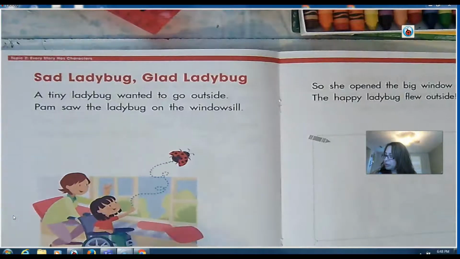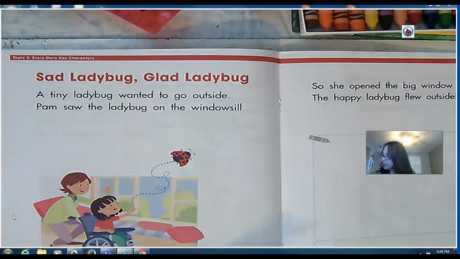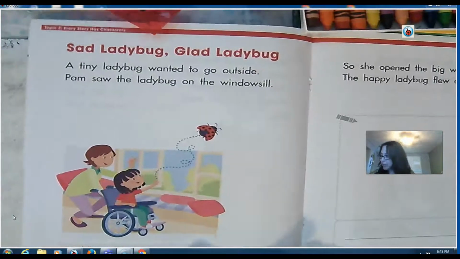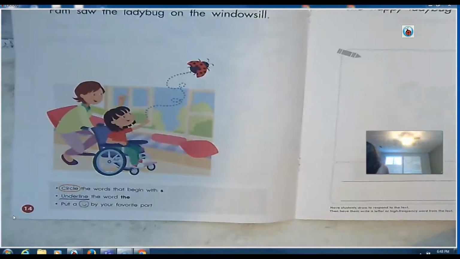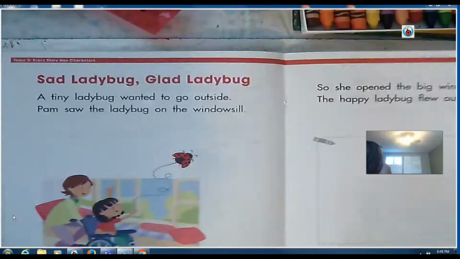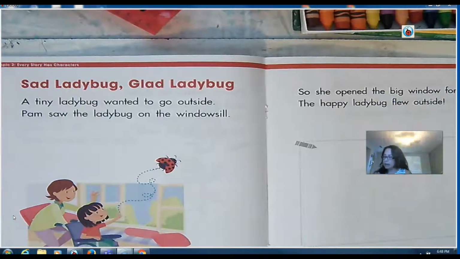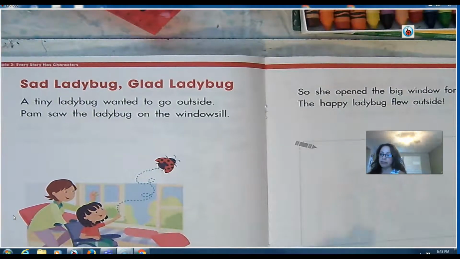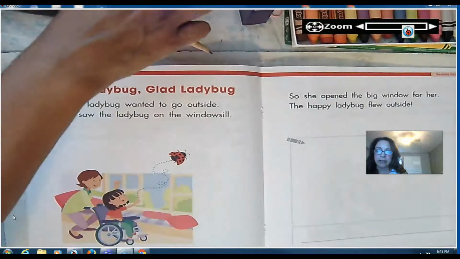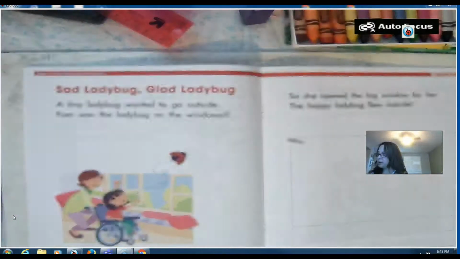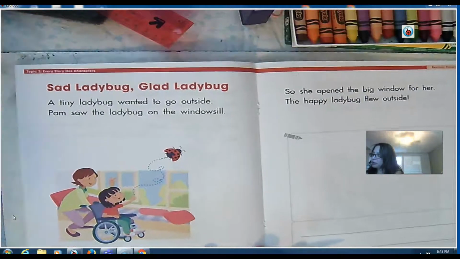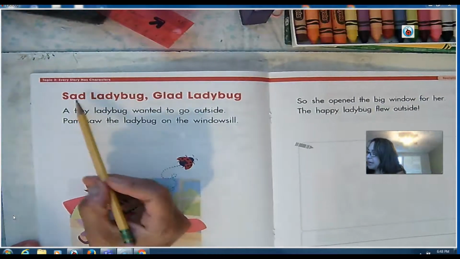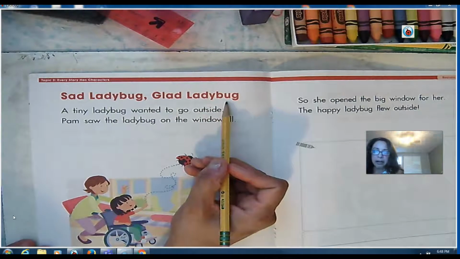So we're going to need our shared reading book, and you're going to be on page 14. Let me show you 14 down here. Go ahead and make sure you have a pencil, and of course you're always going to need crayons to color your picture. I'm going to read the story with you, and then we're going to annotate it. So the title is Sad Ladybug, Glad Ladybug.